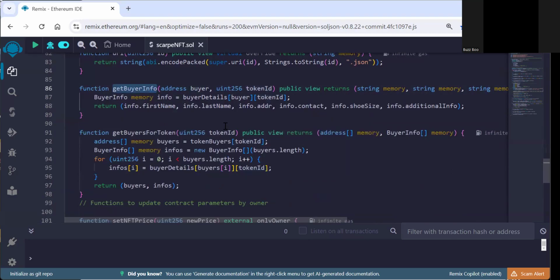Then there is a function to read the buyer info, and another function to read the buyer info by token. Why? Because the administrator of the website, the administrator of the smart contract, needs to read the buyer information to do the shipments and collect the information about the address, first name, surname, and so on.